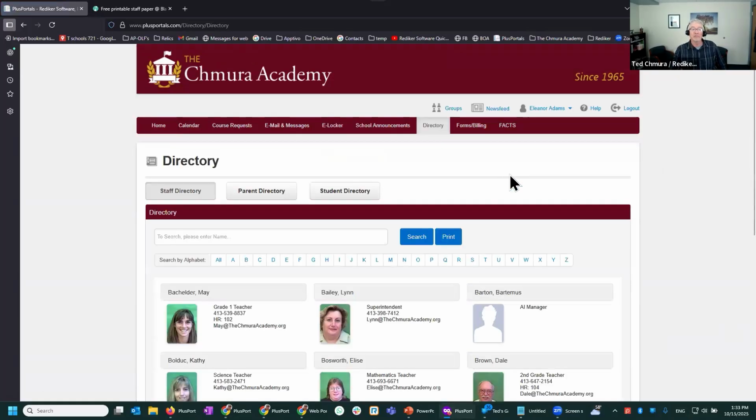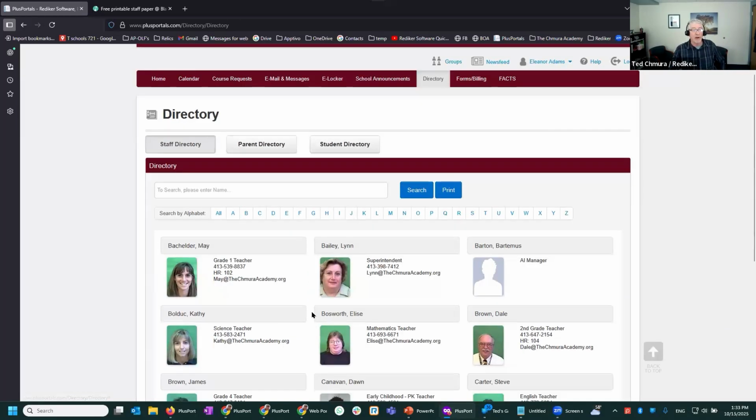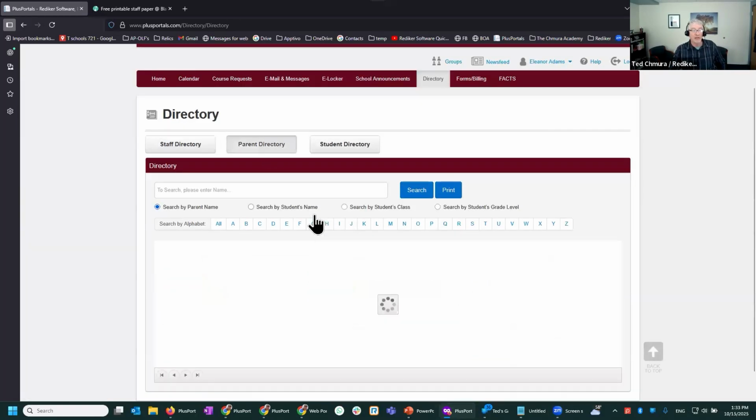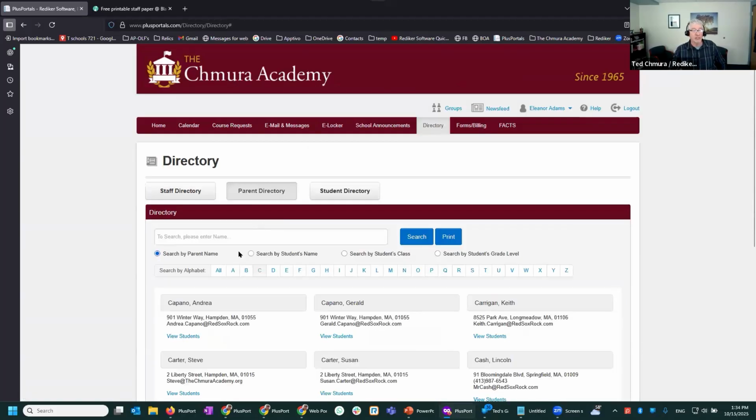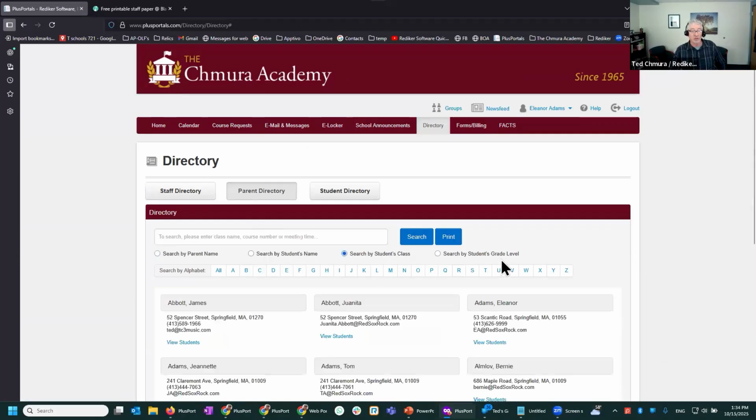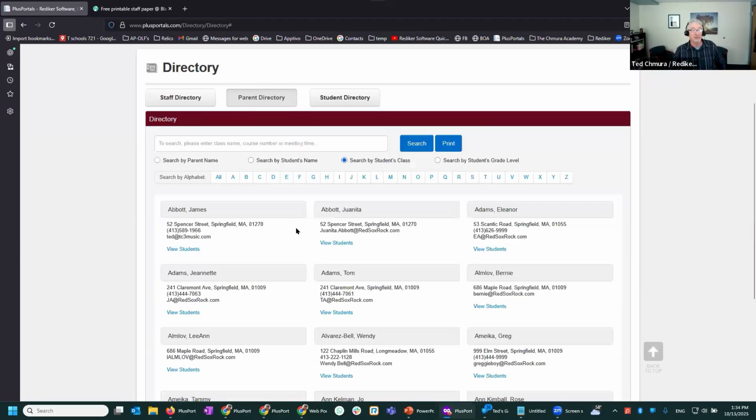That directory, again, why struggle to create a directory when you've already got the information about these people in your Admin Plus? So your staff directory, your parent directory makes it super, super easy for parents to come in here and to search by classes or to search by grade levels, etc., etc.